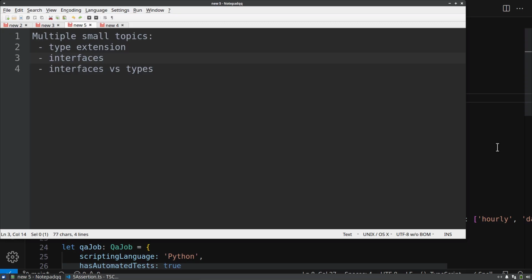In this lecture, we will learn about TypeScript interfaces, but in order to do this, we will break this lecture into smaller topics. First of all, we will learn about type extension or intersection. Then we will learn about TypeScript interfaces, which are fairly similar to types, but there are a few key differences. And then we will see when to use types and when to use interfaces.